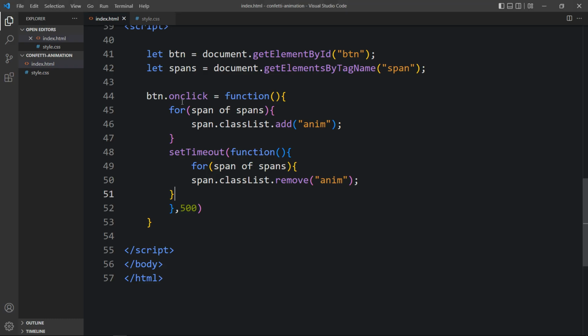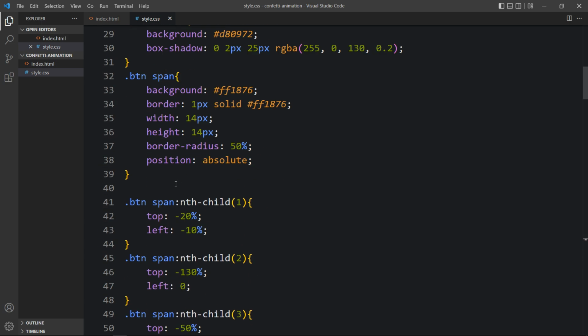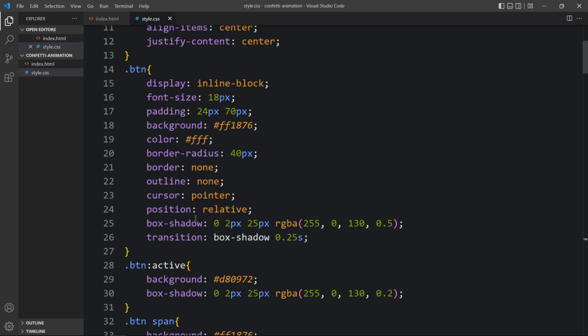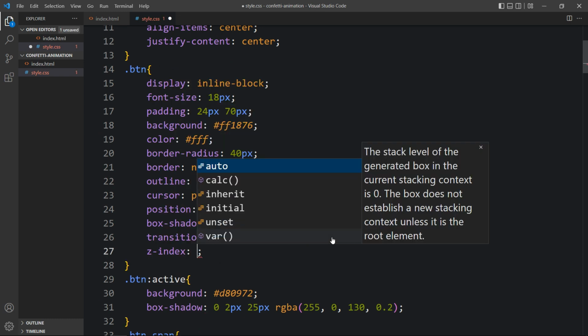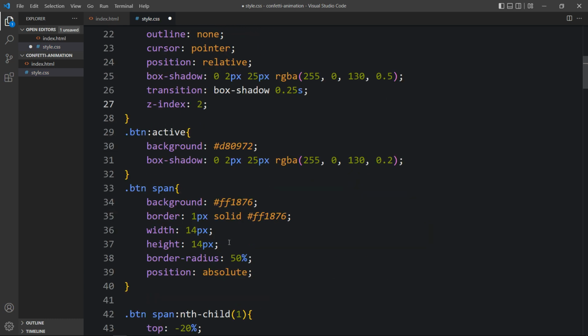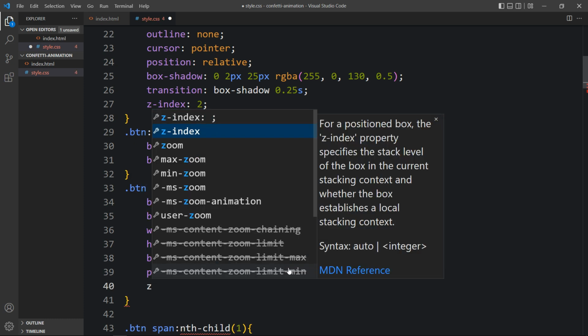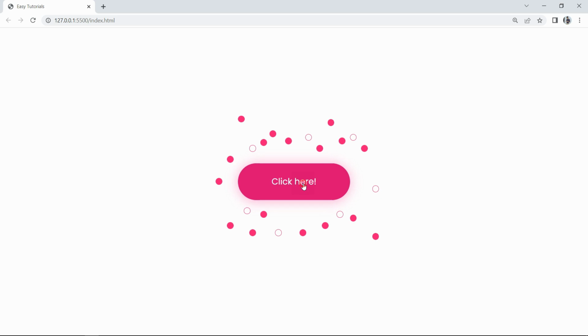It should be behind the button. For that we have to add the z-index. So let's come back to the CSS file and let's see where we have added the CSS for the button. Here it is .btn. So in this one we will add z-index. Let's add 2, and for the span, let's see, here we have the .btn span. In this one we will add z-index -1. So these span circles will be behind the button. Now these circles are coming out from behind the button.